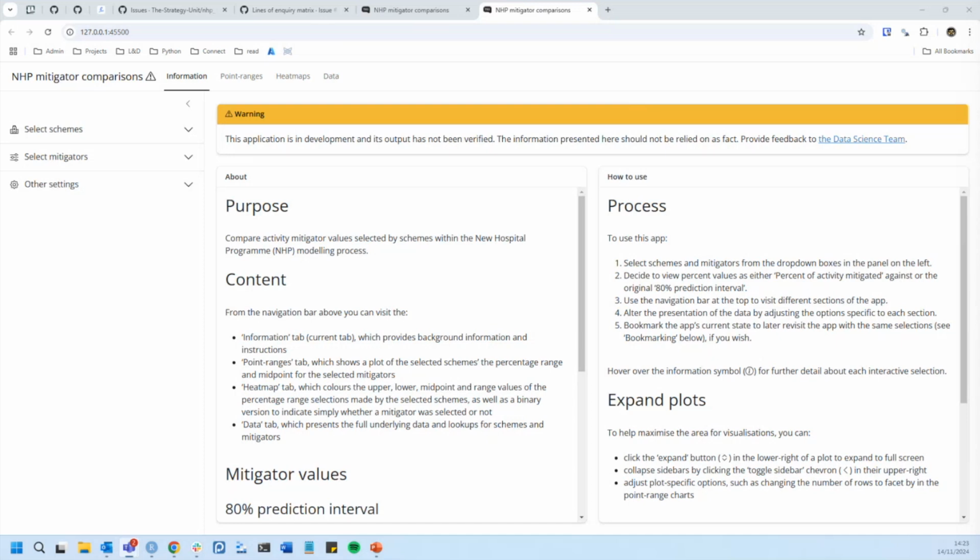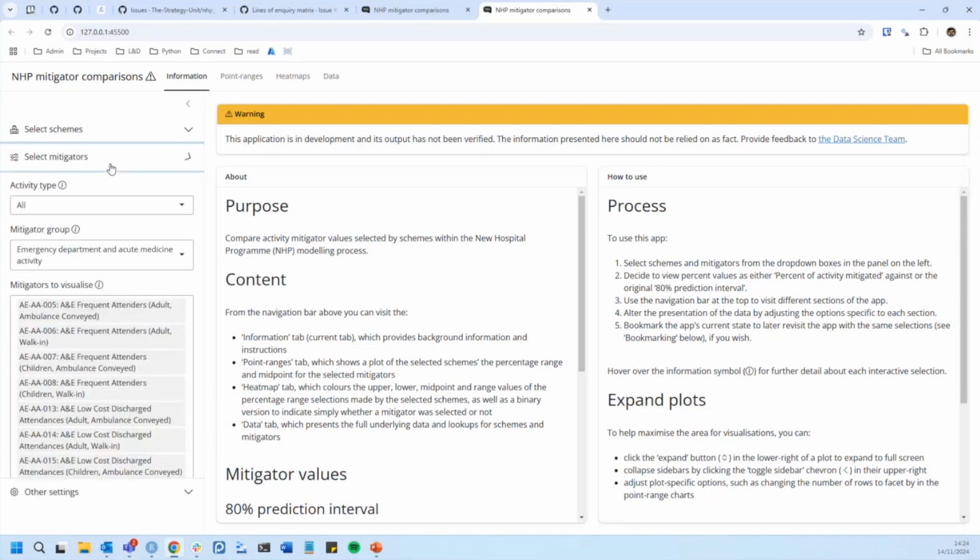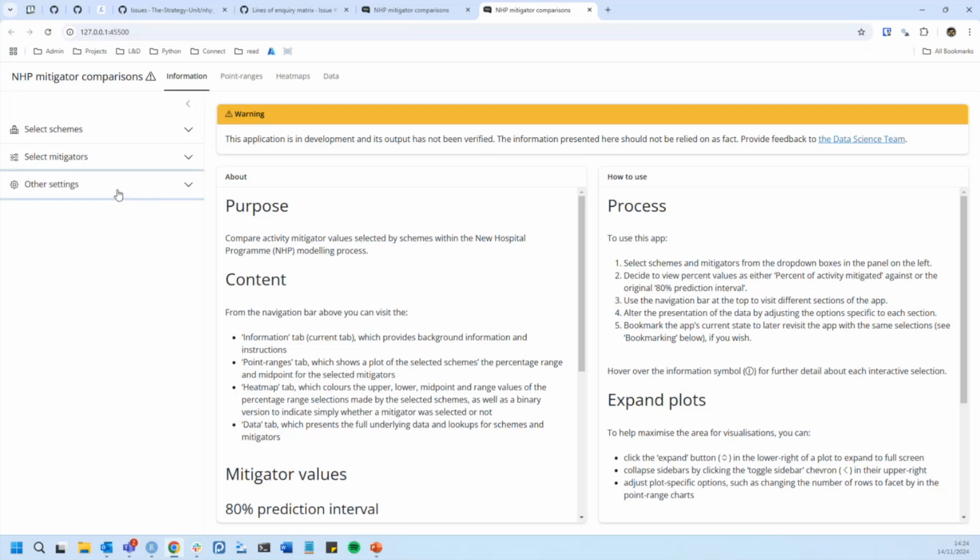And what you can see in front of you is the kind of homepage that we have so far, with a bit of information about how to use it. You'll notice a big warning box, which is currently on this thing because it's currently in development. But otherwise, this works very much as an interactive web app where on this left-hand side, there is a panel of settings which allow you to choose various schemes, choose various mitigators. At the moment, we have some other settings as well.